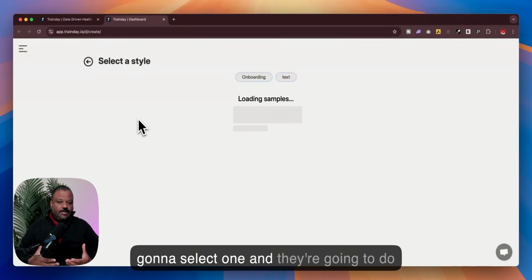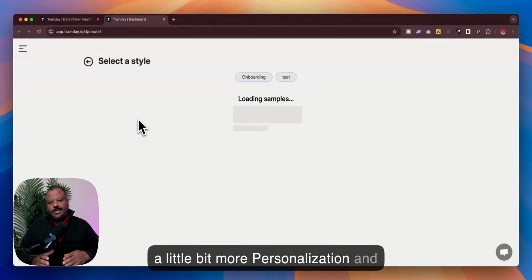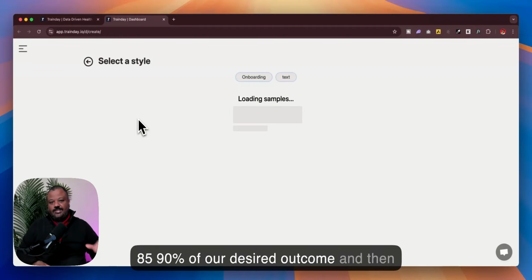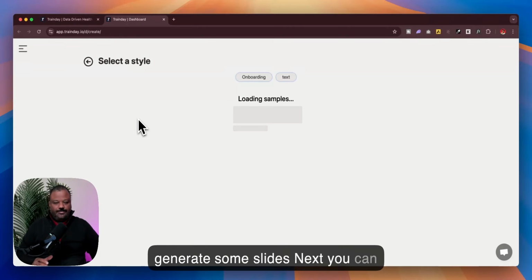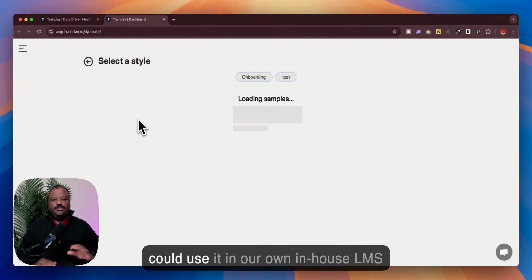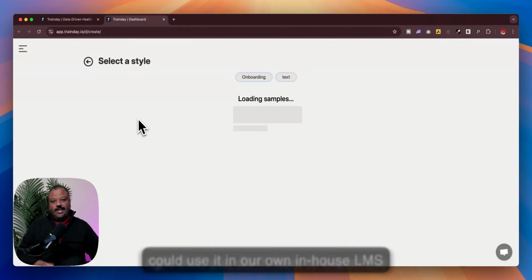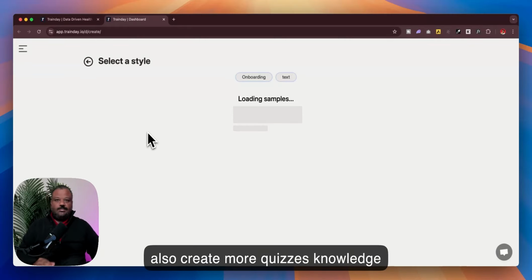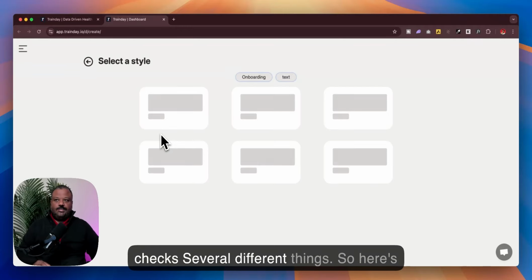We're going to select one, and then we're going to do a little bit more personalization and customize a little bit more to get us about 85-90% of our desired outcome. And then we're going to preview the course, and we'll generate some slides. Next, you can export it to PowerPoint or SCORM, or you could just use it in our own in-house LMS, right? Then you don't have to export the files, but you can if you want to. You can also create more quizzes, knowledge checks, several different things.